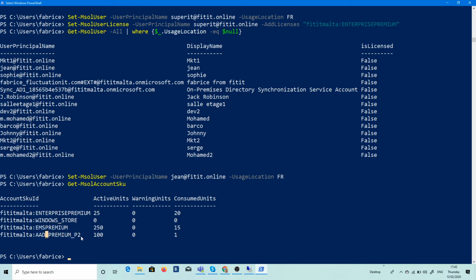You don't have to have the P2, because it's included in this one. I see that I consume 20 licenses and I have 25 active, so I can still have 5 more users. Now I will add this premium license for this user.